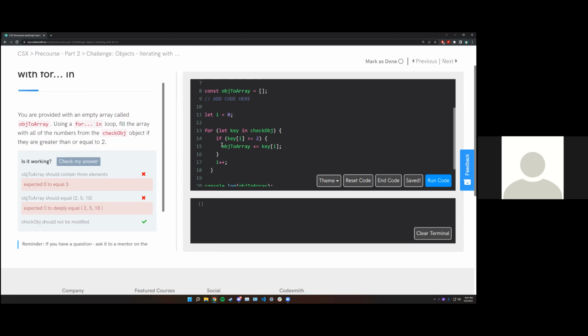So it's a let i is equal to 0. And then after that, it says let key in a check object, which is the key. Okay. And then it says if the key, check object sub key. Okay, try this. If check object, go over there in the check object. Instead of key sub i, try check object. In the conditional.